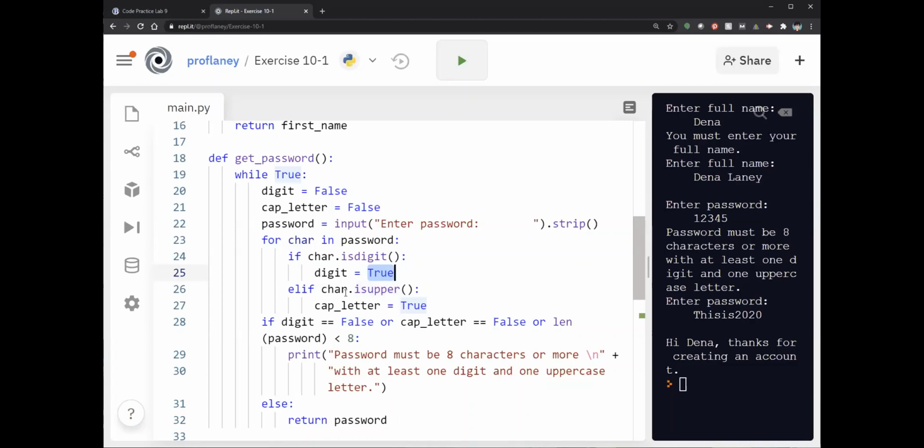And then we're going to, if it's not a digit, we're going to go through and check to see if it's an uppercase letter. And if it is, we're going to switch capital letter from false to true. So obviously with my 1, 2, 3, 4, 5, I got digit equals true, 5 times basically, but I never came in to this line. So capital letter was never changed to true. Then we've got this if statement that's basically saying if digit is false.